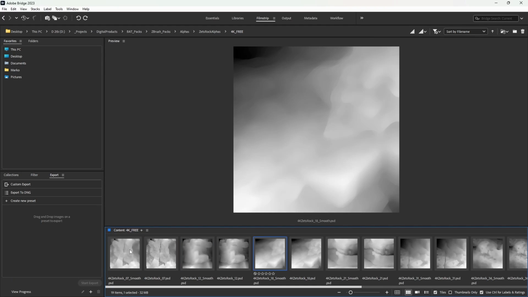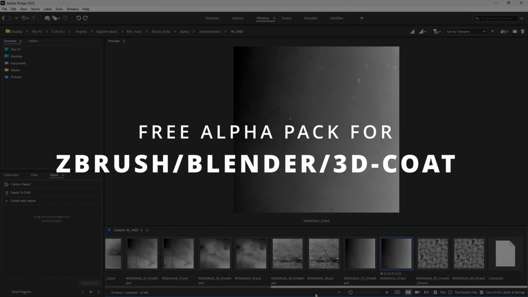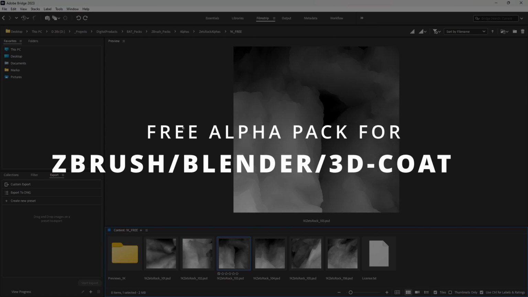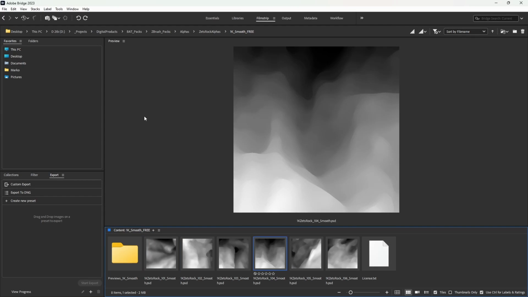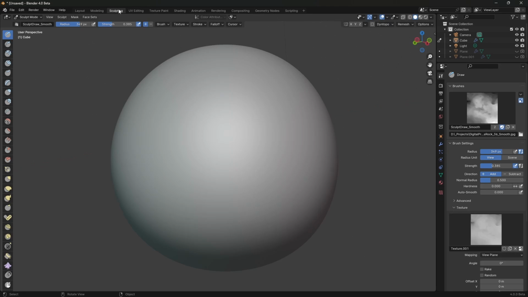Now let's see what cool things we can do with this free alpha texture pack both inside Blender and ZBrush. I will start in Blender just so you can see that it works, and then I'll move over to ZBrush because ZBrush allows me to use more polygons for my experiments. You can of course use it in 3D-Coat or any other software that supports alpha textures. And let's move to sculpting mode.